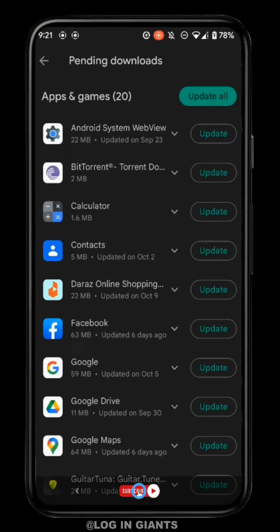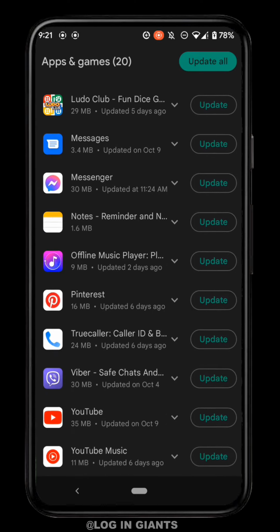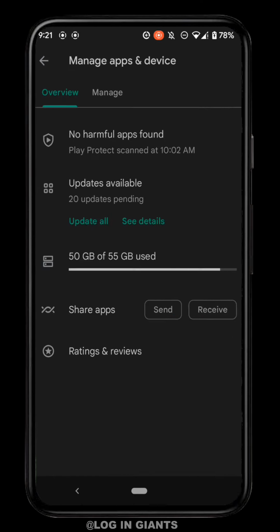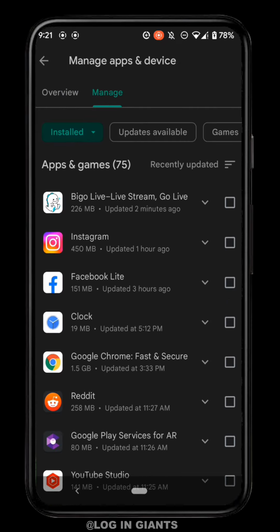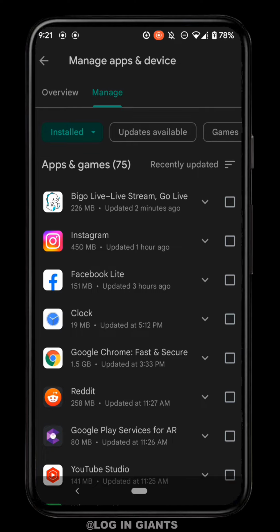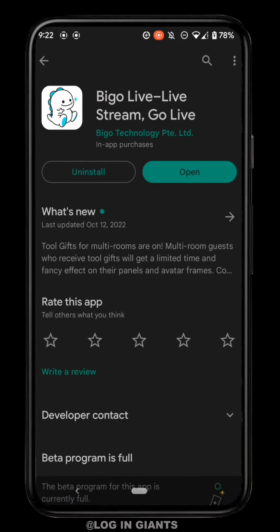As we are updating the Bigo Live app, you need to search for it. And if you don't find the app, it means that your application has already been updated. But if you want to make sure, just go back and click on Manage. Here in the very first application, you can see that your Bigo Live has been updated 2 minutes ago. You have got the latest version of your Bigo Live application on your device.